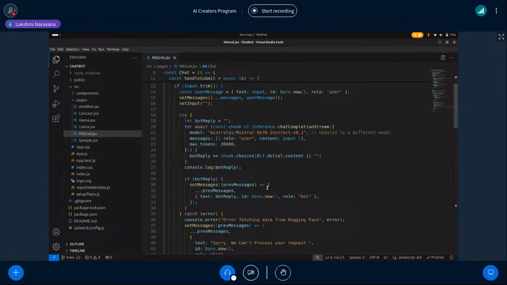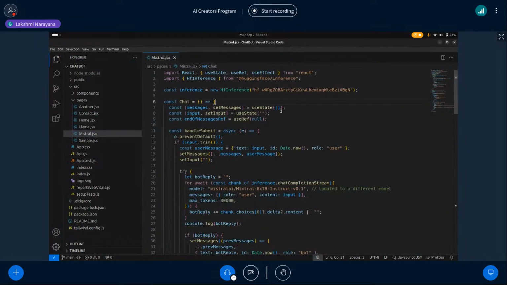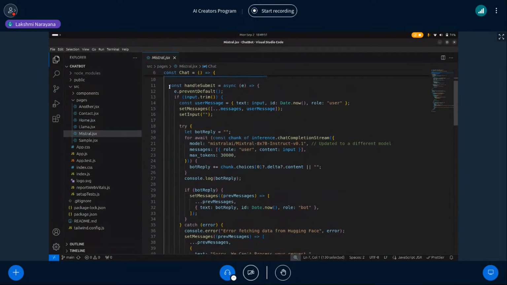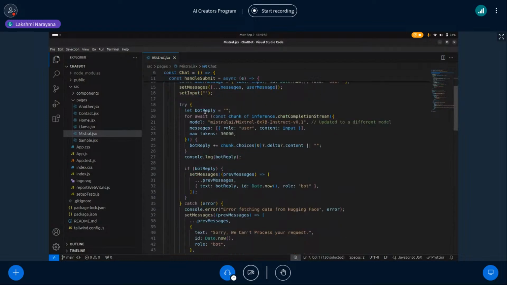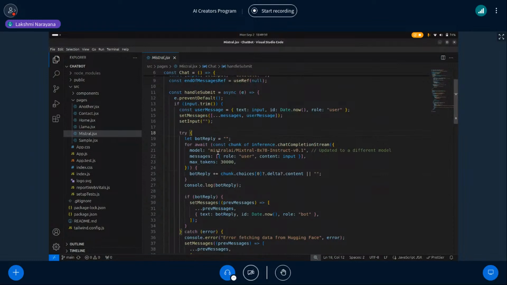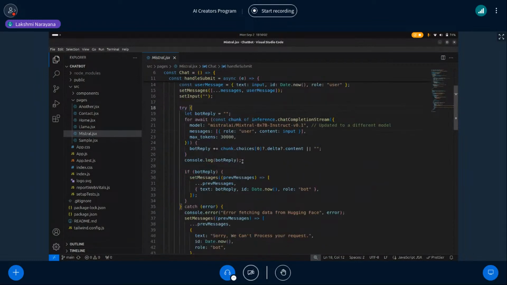And then, as you can see, these are the bunch of hooks that have been used. This is the main function, and this is the submit handling, where the responses and prompts are being output.